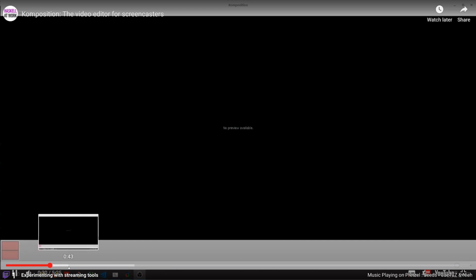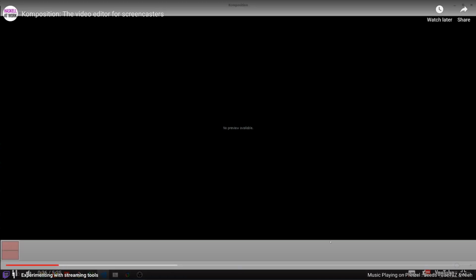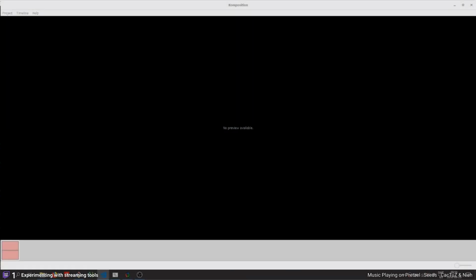Let's look at how it works. We begin with an empty project. The large black area is the preview area. Below that, we see the timeline. Currently, it's empty, which is signified by its red color. To add clips to the timeline, we first need to import some assets, by pressing the I key on the keyboard, or by opening the project menu and clicking import.